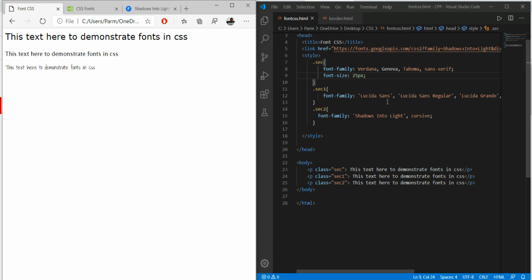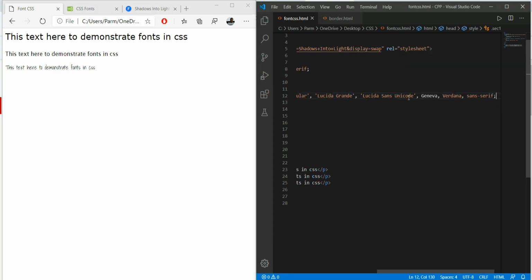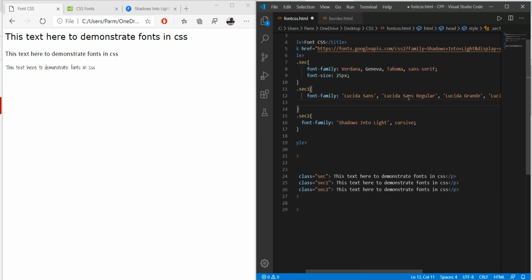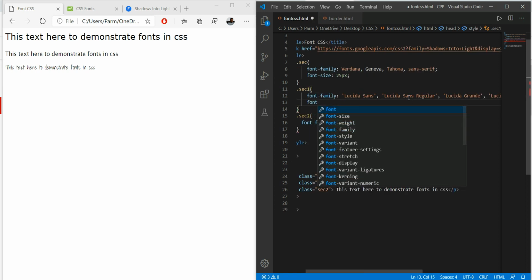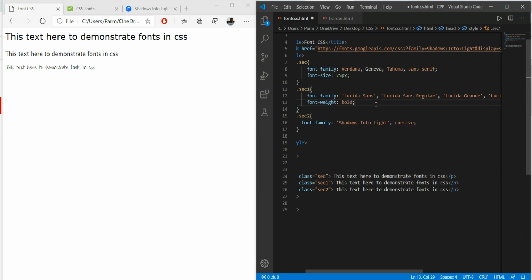Then sometimes we have to use font weight. Font weight means making the font bold. Bold, bolder, or lighter. So I just wanted to make it bold. Save the changes and this will take effect on this line. Refresh it over here. Now this is bold.